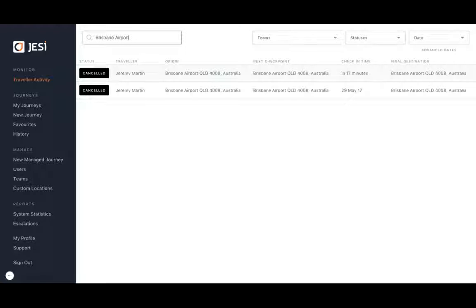So this is really quite useful to know where your people are. And this particular dashboard refreshes every couple of seconds, so the data that you receive is in real time.